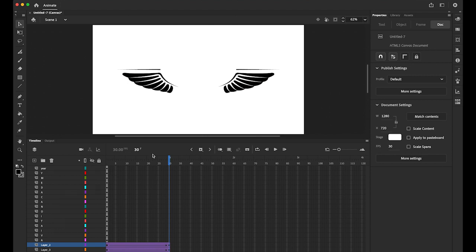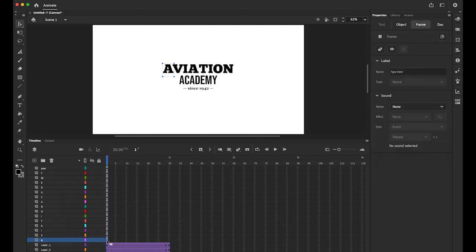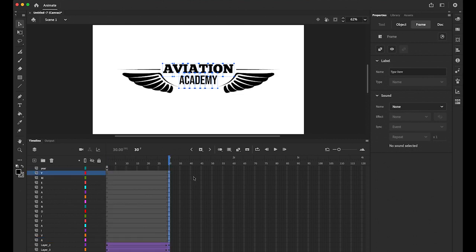So once my two lines and the two wings are settled, I want to start my type animate, text animation. So let me highlight all first keyframes of all the text except the ear. See? And then let me move it to the 1 second mark. That's where we're going to start the text animation.